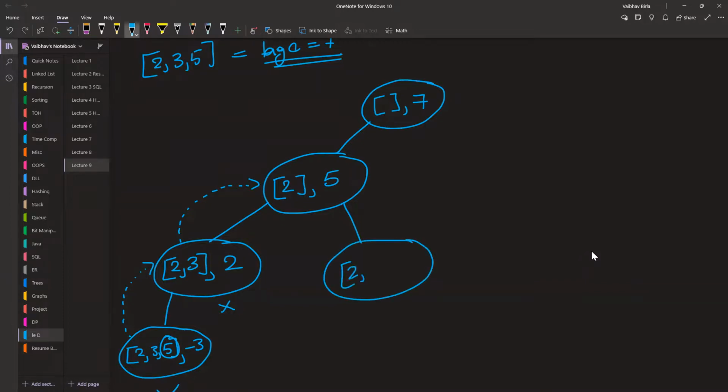So I will have 2 and 5. Now tell me, is my target 0? Yes. My target is 0. What does that mean? That I have reached the solution. Did you understand? This is what backtracking is all about.